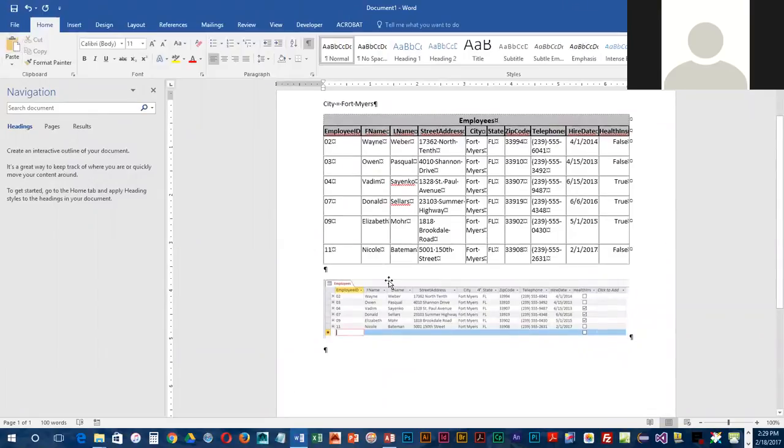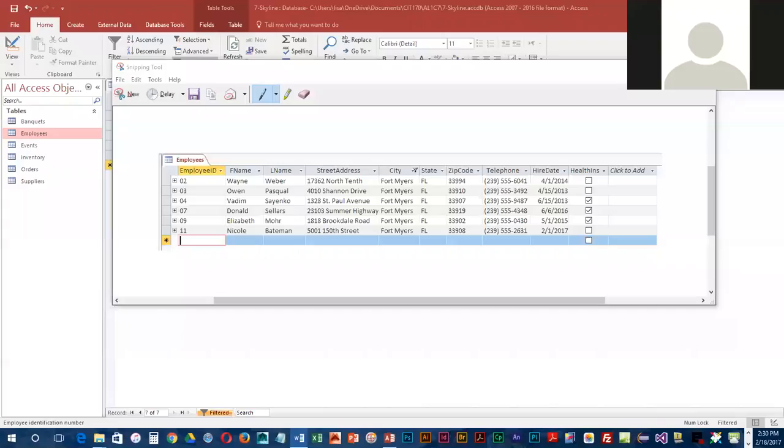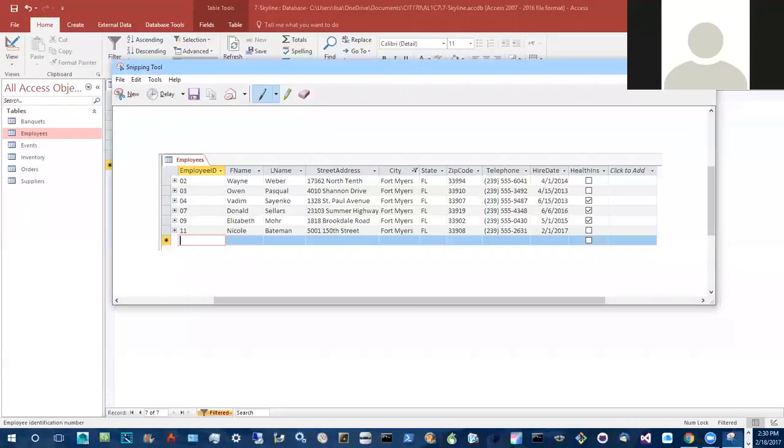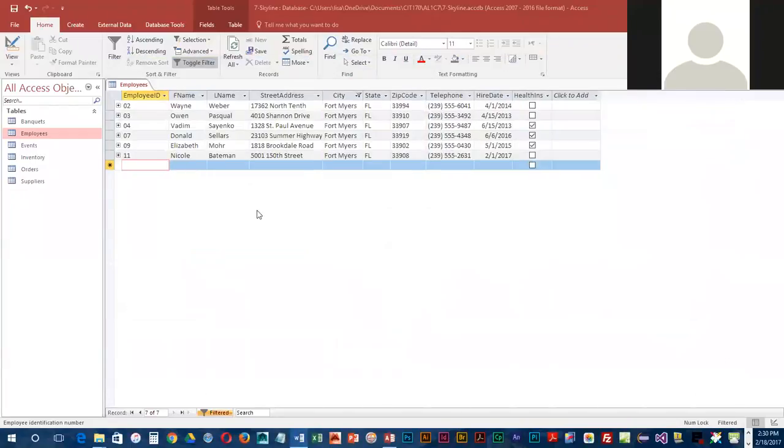So your choices are either copying and pasting the records or using the snipping tool to get the results. You do not have to use both. I'm giving you an option of either one. So we're going to move on to the next one.